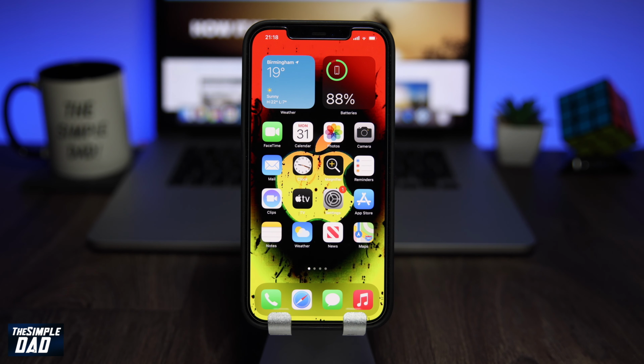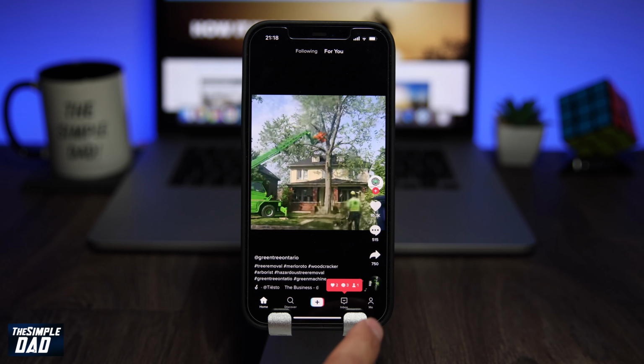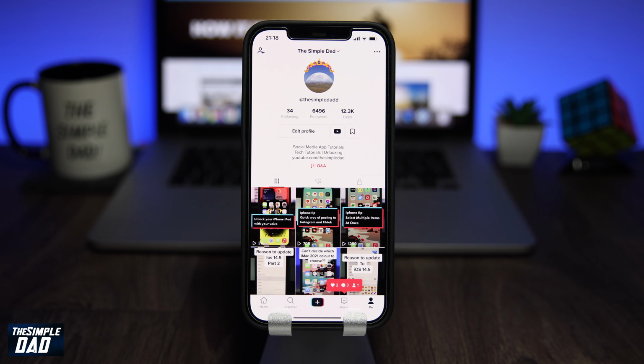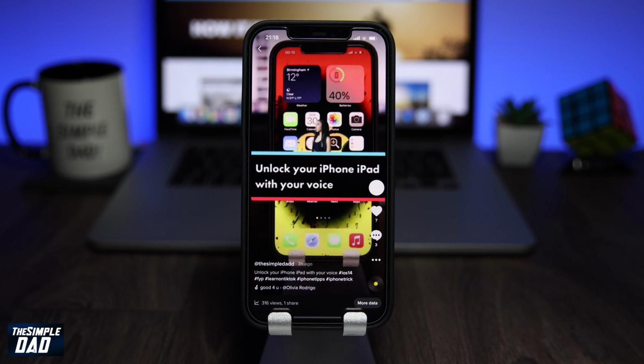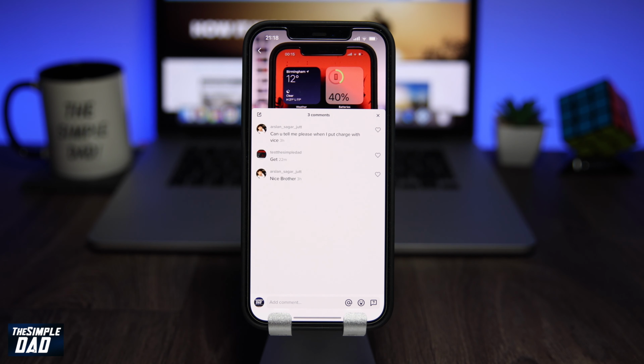So on your phone, open up your TikTok app. Now go to your page by tapping on Me at the bottom right. Now tap on a video where you want to delete the comment. Now tap on the comment symbol at the bottom right.